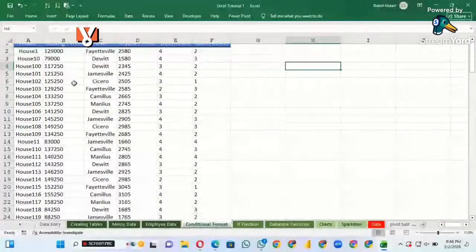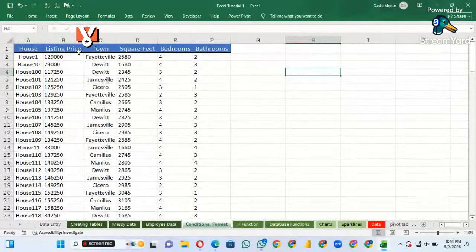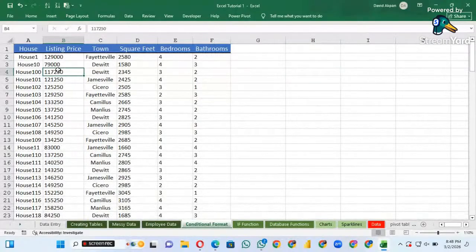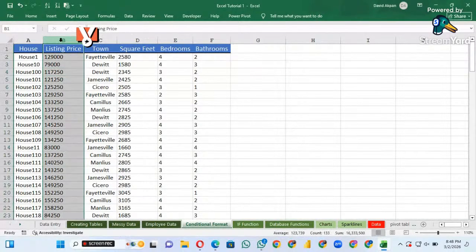This data set is about houses in different towns, the size of the room, the number of bedrooms in the house, and the number of bathrooms in the house. And it also has the listing prices. Let me format the prices.